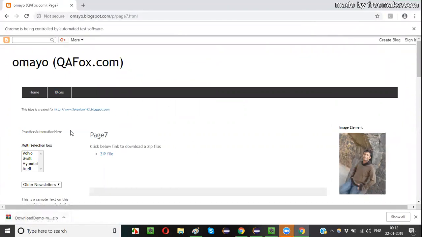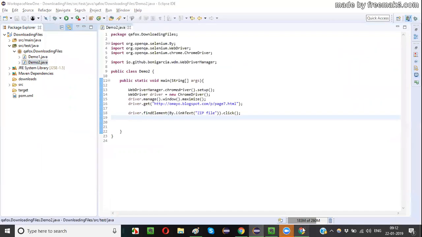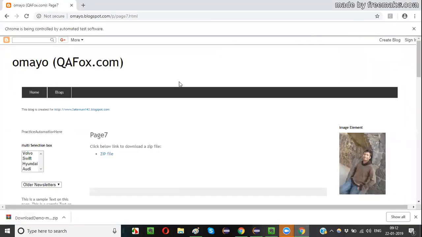Whereas in Firefox browser, if you repeat the same scenario, you got a confirmation. But in Chrome browser, you didn't get any confirmation asking whether to save to disk or not. The only problem here I see is that this particular zip file got downloaded, but it didn't get downloaded to the desired path.